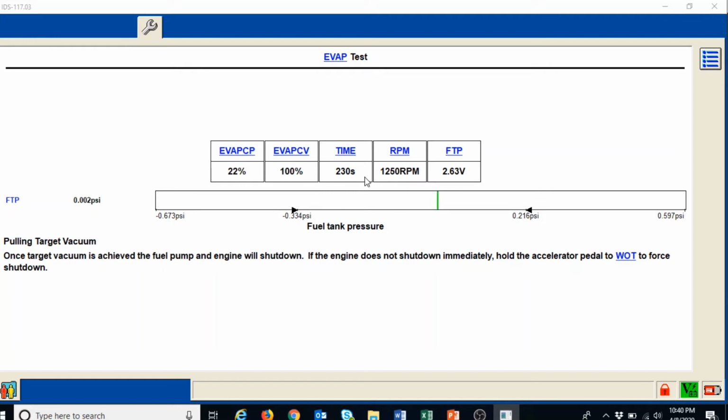So what we see it doing now, the RPMs, usually it'll adjust, but this was cold, so it's already adjusted. So we have the canister purge sitting at 26%. The vent valve is commanded to 100%, which means it just closed the vent valve. The canister purge is starting to duty cycle up a little bit, and you see it starting to pull a vacuum. We're seeing the pressure starting to change on the fuel tank.